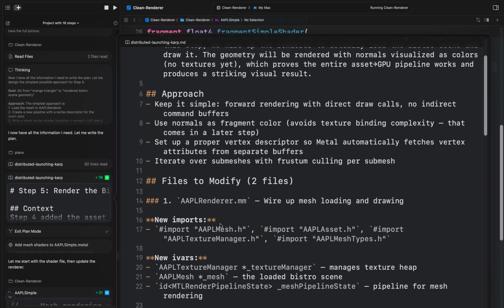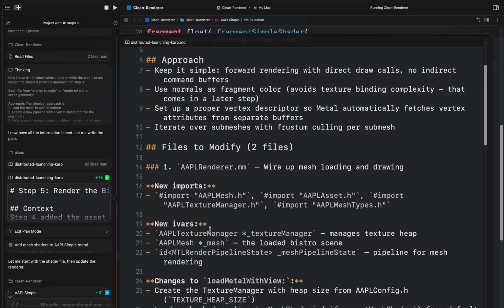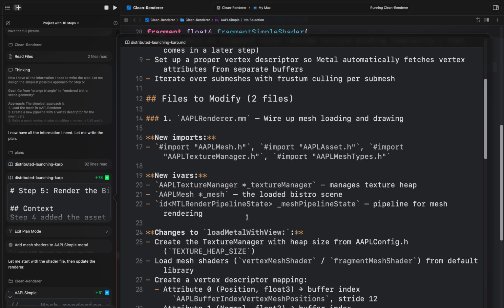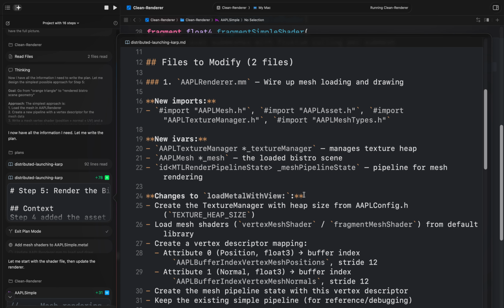Okay, so new ivars, or new vars, I don't know. APLTextureManager, right? So textureManager is of type APLTextureManager. Manages texture heap. APLMesh, then we have the variable mesh, the loaded Bistro scene. And then we have an MTLRenderPipelineState, and that's a mesh pipeline state. Pipeline for mesh rendering.